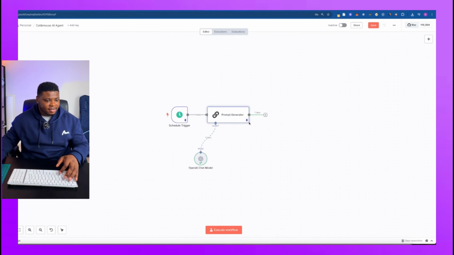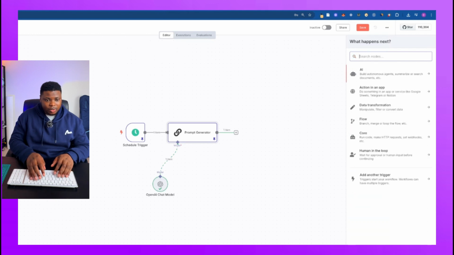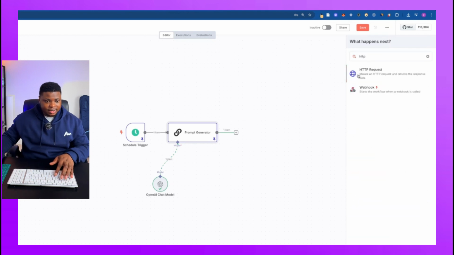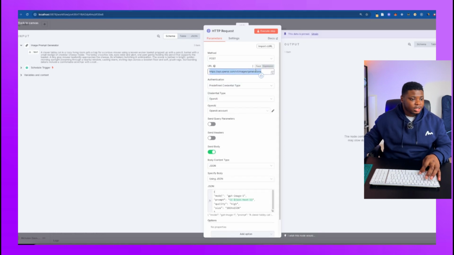So the next step after this will be to generate the image, right? So we need to generate the image. To do that, we need to communicate to OpenAI image generator, right? So to do that, we need an HTTP node. So we go here, we search for HTTP request. We have a post request. So this is going to be a post request, and for the URL, I'm just going to copy it right now. Yeah, so this is going to be this.